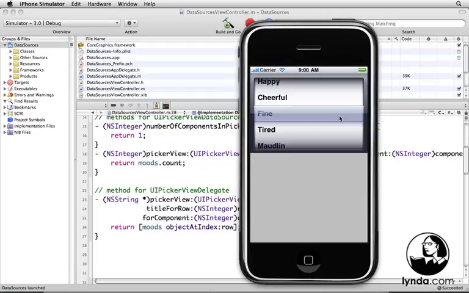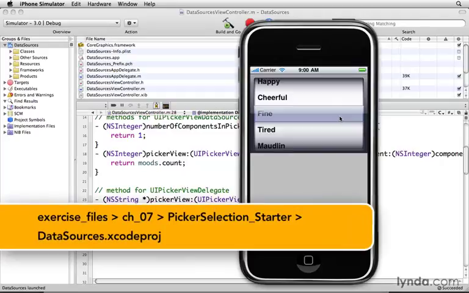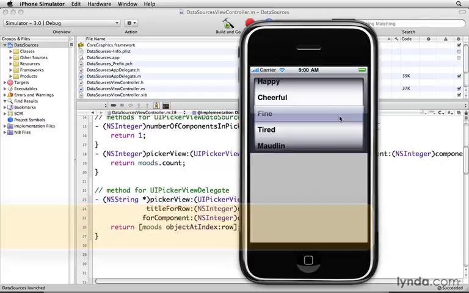So if we have a picker view that's been loaded with some data, it's almost certain that what you're going to want to do is handle selection when somebody actually changes the current selected row of that picker view. You're going to do something about it. And we're going to see how here. Really, it's all down to implementing another delegate method.